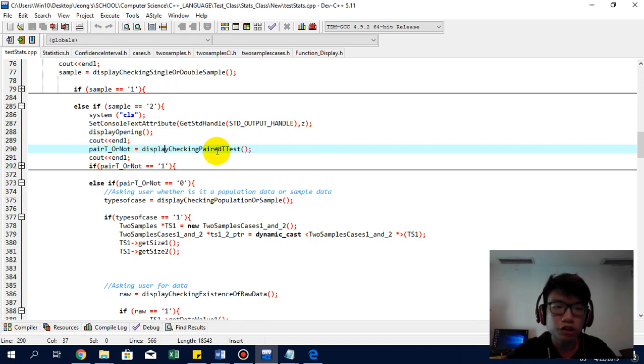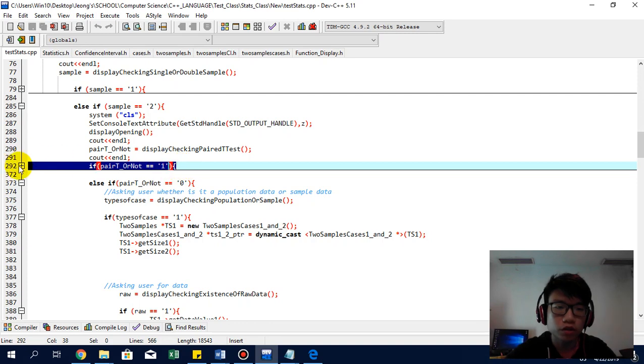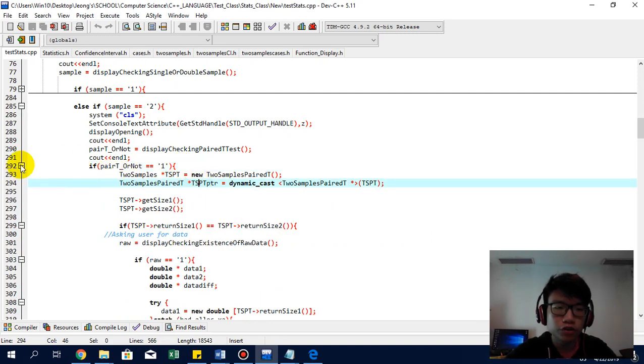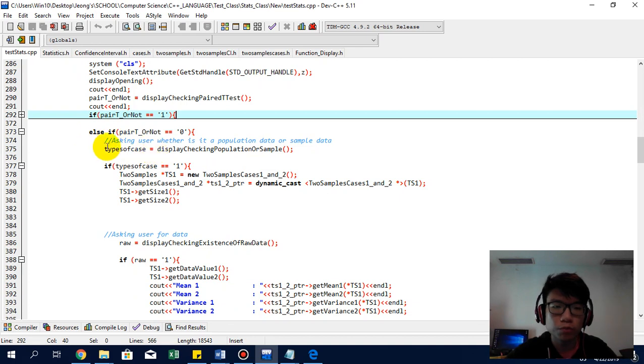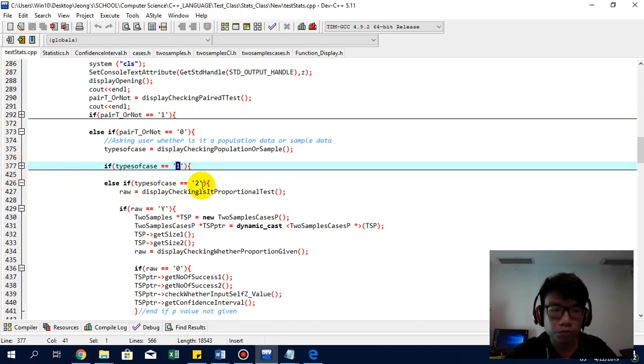I didn't mention it here, but it will be asked first whether you want to check whether it is a paired t-test. If it is a paired t-test, then everything from just now will be shown. If it is not a paired t-test, then they will just move on like normal. They'll ask you, is it a population one or a sample case? If it is population data, then you just input 1. If it is not, then you just input 2.